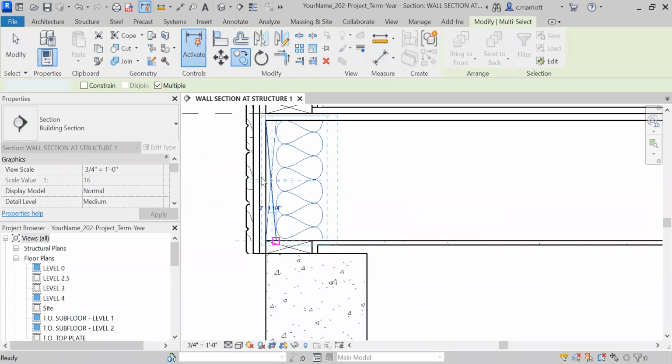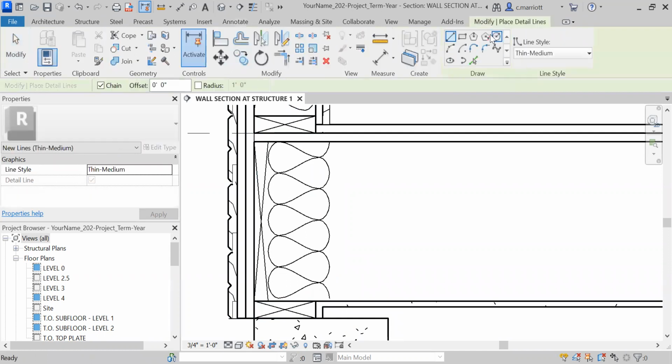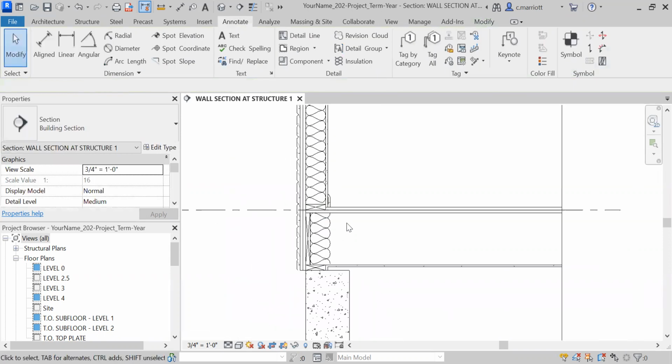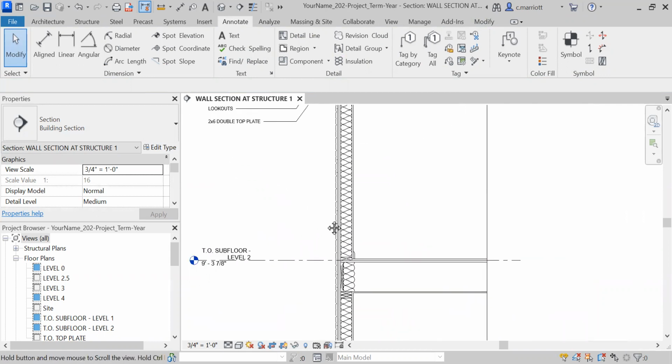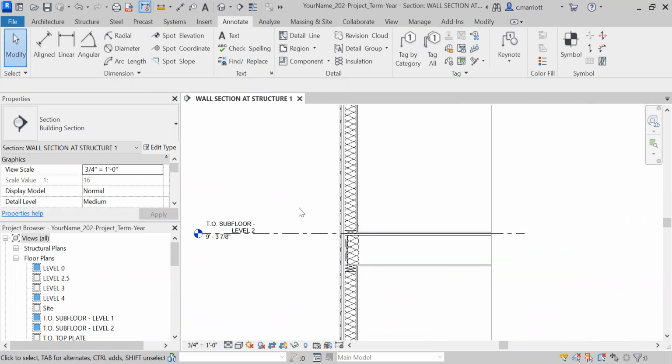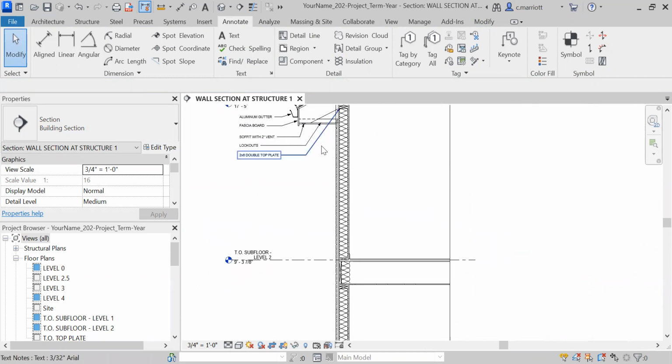to here. And I'm going to draw an annotate detail line, rectangle, thin medium. And we'll create that rim joist or that rim board. Okay, now we're ready to come in and add some more annotations like we had up here. We'll do that in the next video.